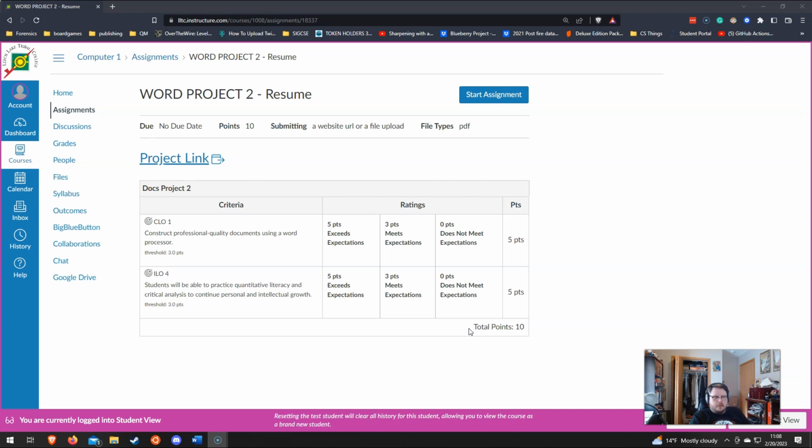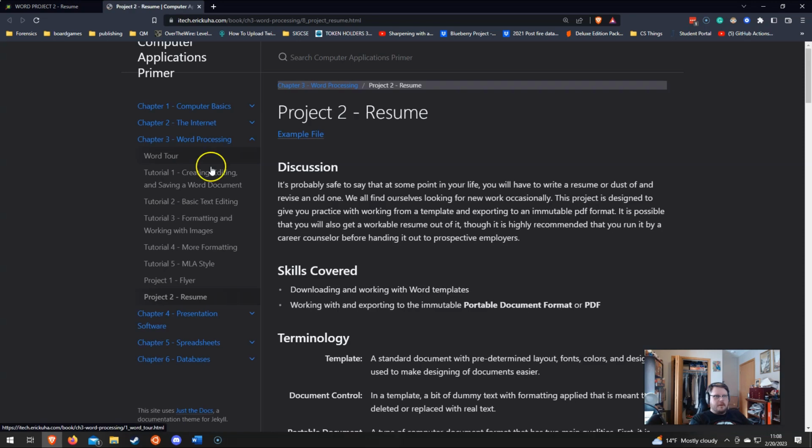In this project, we are going to build a resume using a template. The primary goals of this project are to build a resume as an idea, just to explore that as a paradigm for using a word processor, but also what we want to do is work with templates and PDFs.